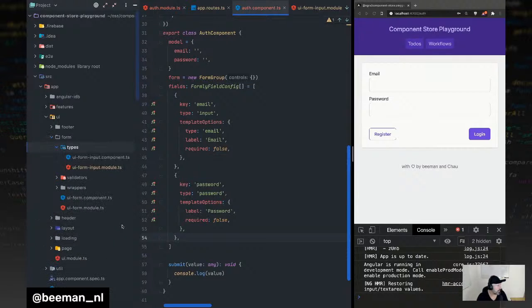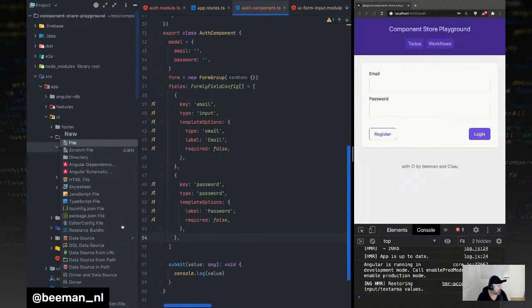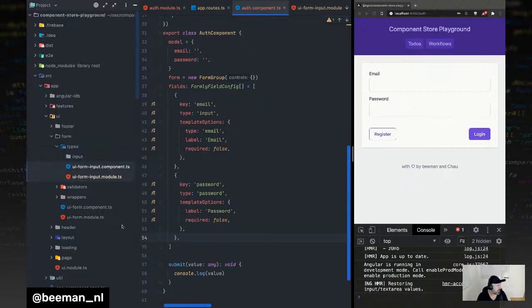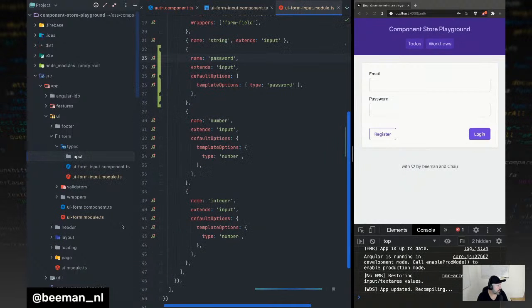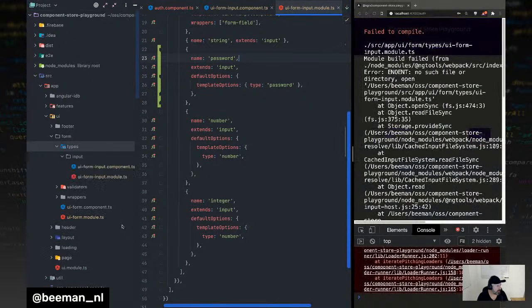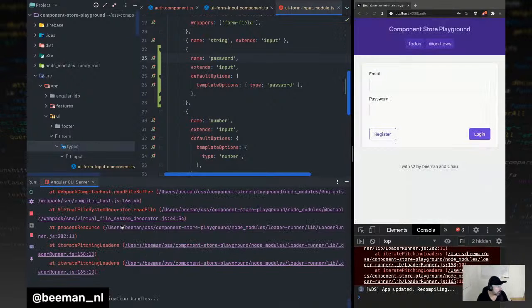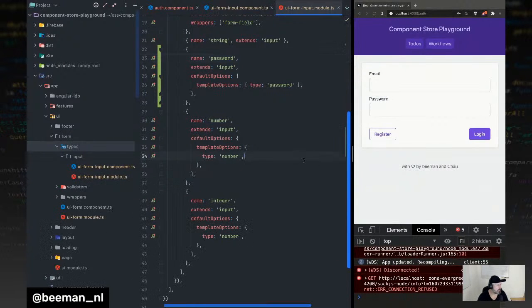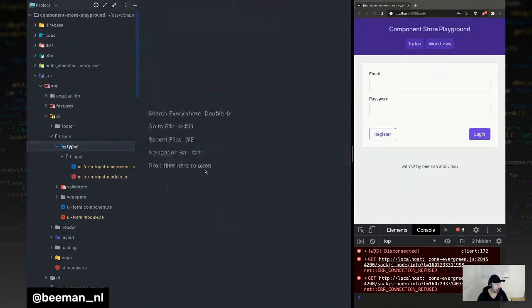So here in types, let's give this a folder of input. Here we are. Let's move this one into input. And there you go. And now give the server a bit of time to understand these changes. And there you go, rendered back in. I was too fast with the restart.